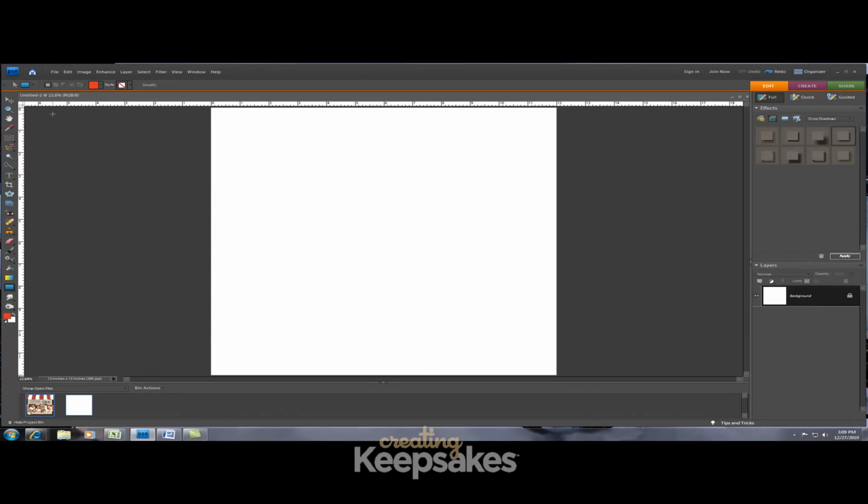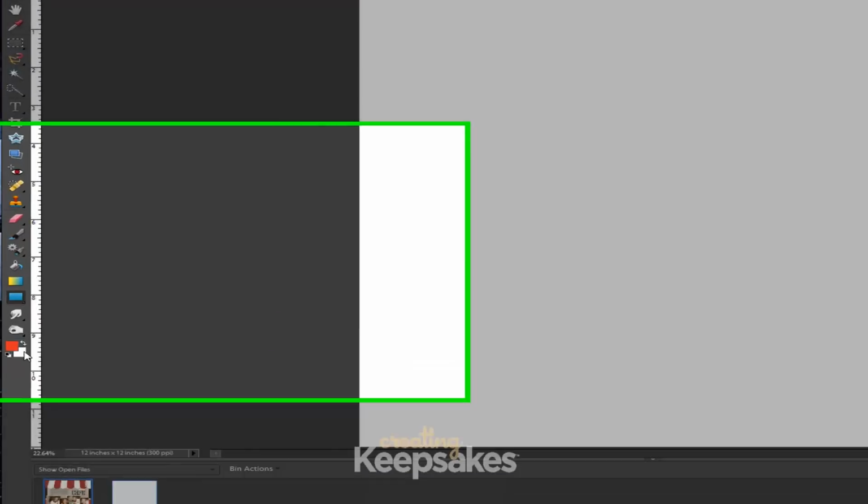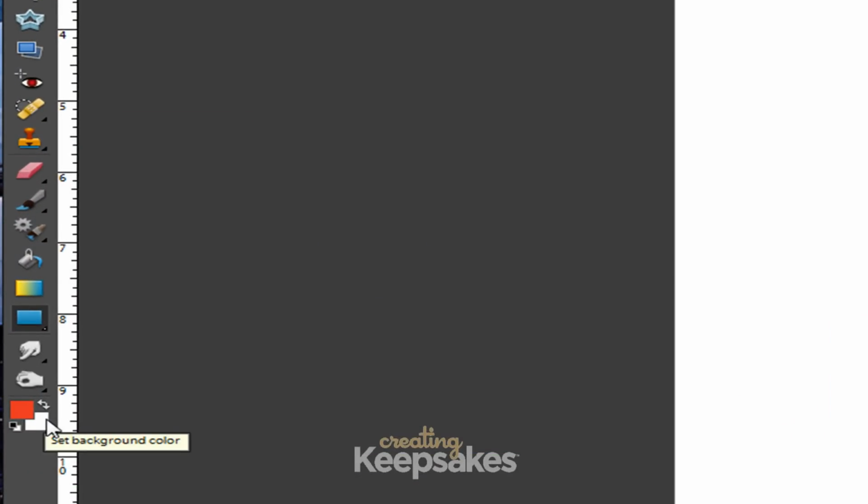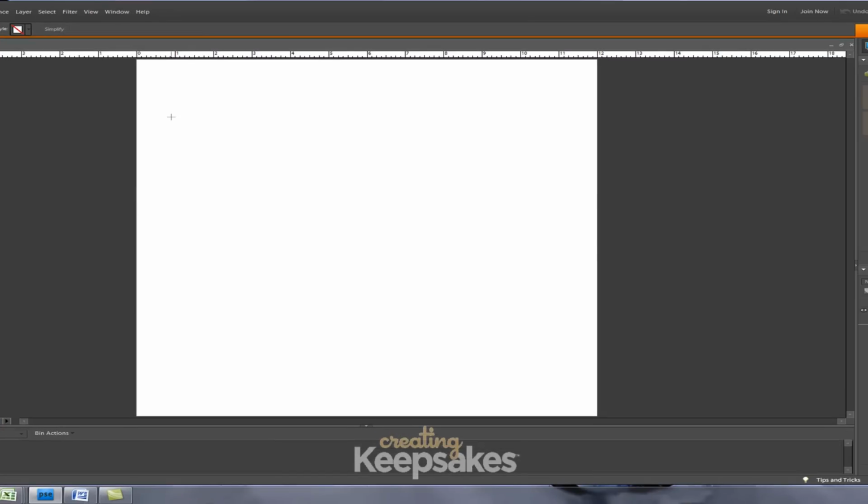Now that you have your dimensions entered, you want to make sure your foreground colors are set to black and white. To change your foreground color, go ahead and press D on your keyboard. That will automatically change those colors back to the default. Now once I click down on my page, Photoshop Elements automatically draws that rectangle that measures 2 inches by 4 inches. We're going to be creating what looks to be like an exclamation point to create the awning.